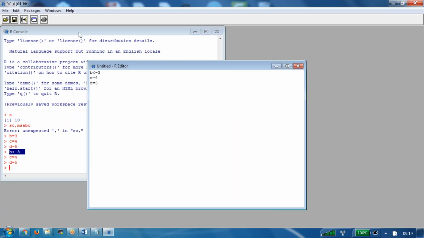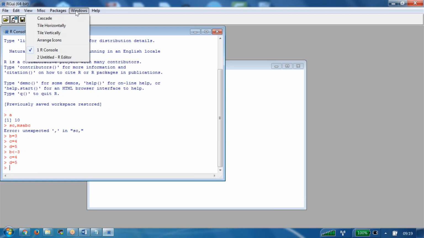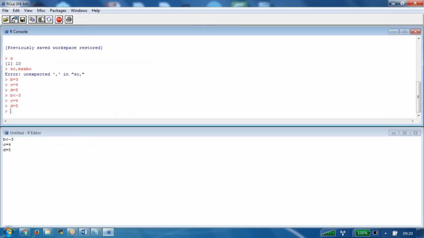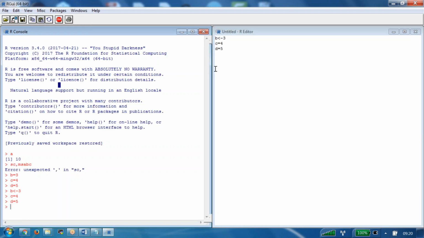Now I want to organize these two windows vertically. There is an option available under Windows, then Tile Vertically. Now we can see it is properly organized. Or if you want to organize horizontally, you can do that here. Whichever way we feel comfortable, we can organize it.